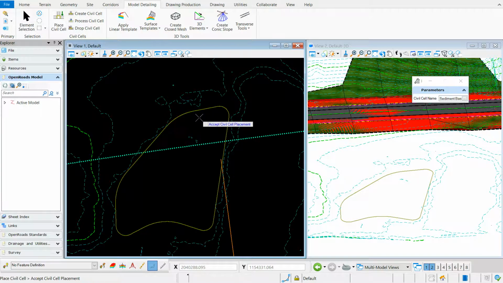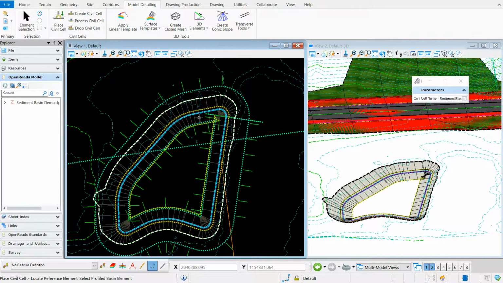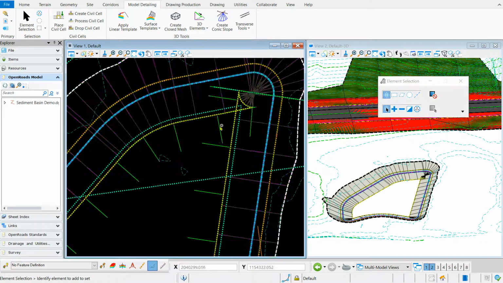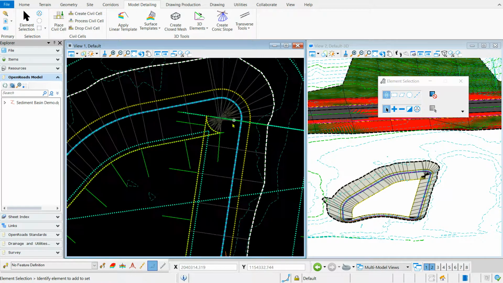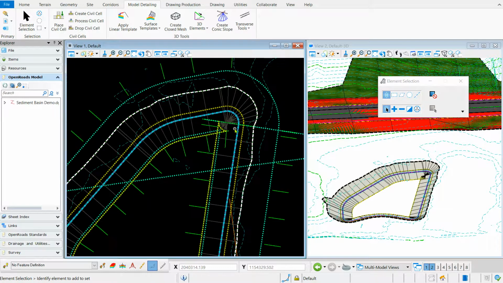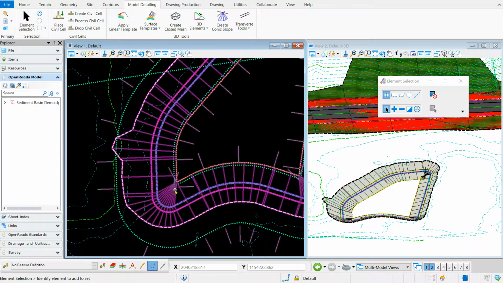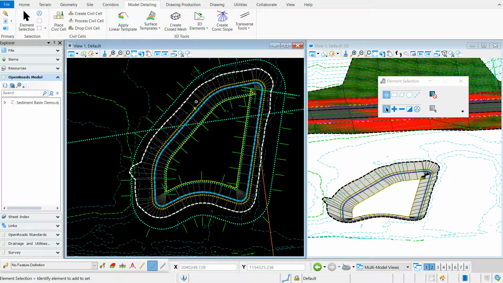Right click, reset to skip. Left click, accept civil cell placement. We can go through some of these areas and apply larger radiuses. And we can also adjust our profile grade.